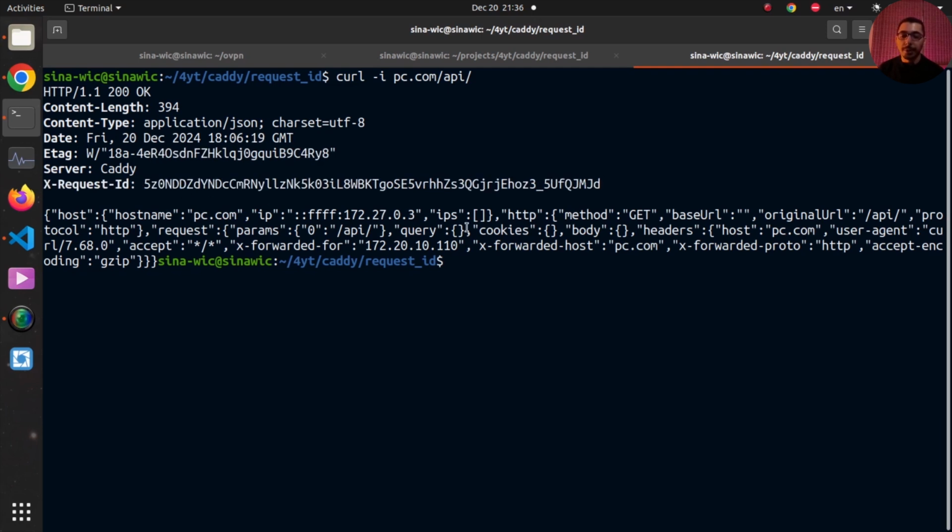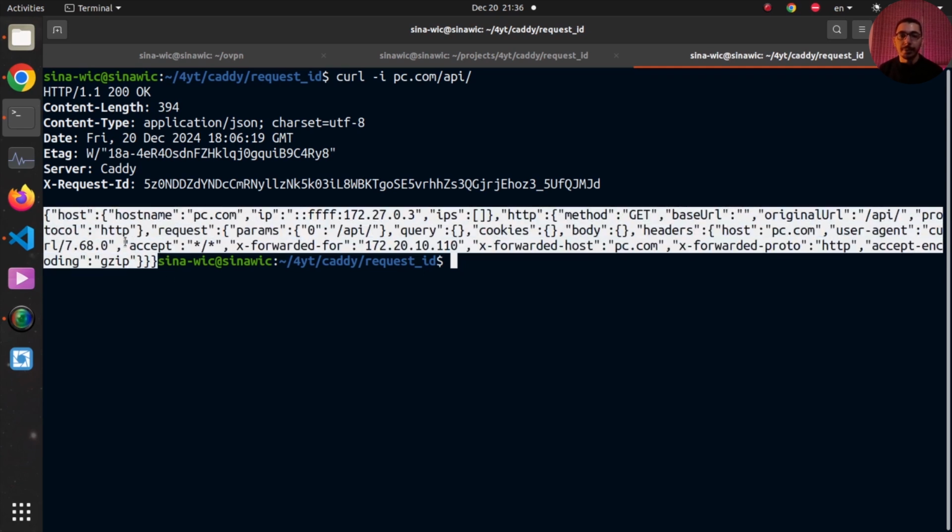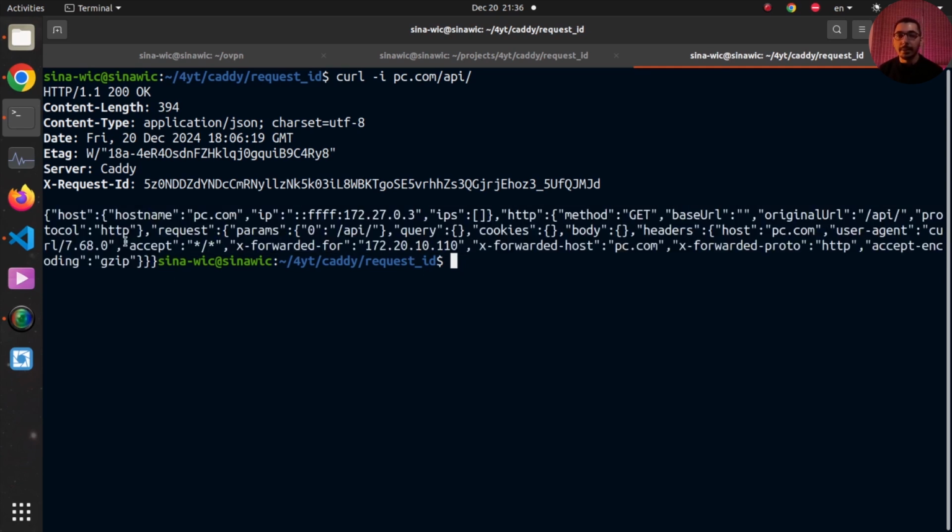So right now, as you might already have noticed, the request ID header is not sent from the Caddy server to our backend server, as we can see right over here. This JSON right over here is exactly the detail of the request that is being sent by our Caddy server to our backend server. As we can see, this request ID header is not included in the headers of the request that is being sent from the Caddy server to our backend server.